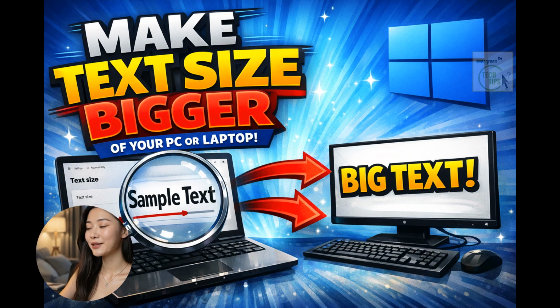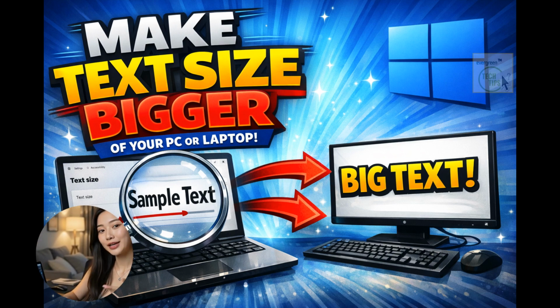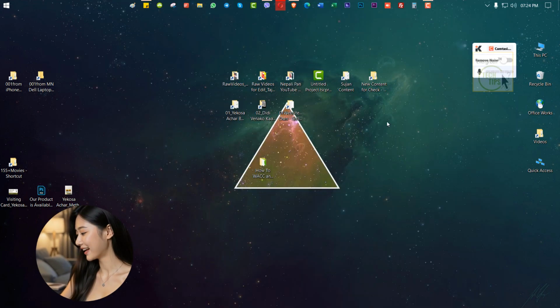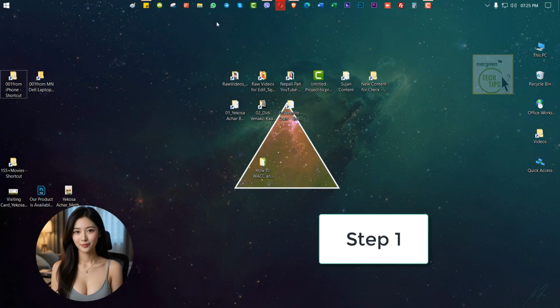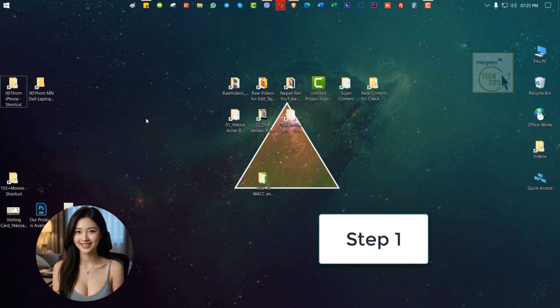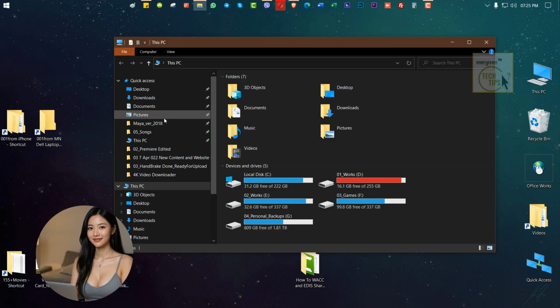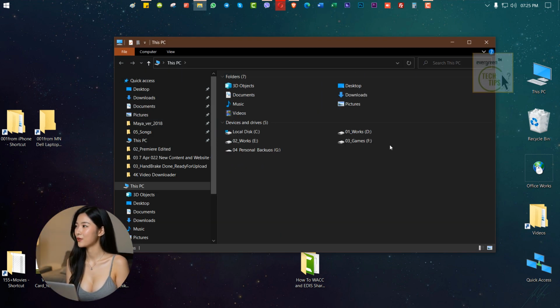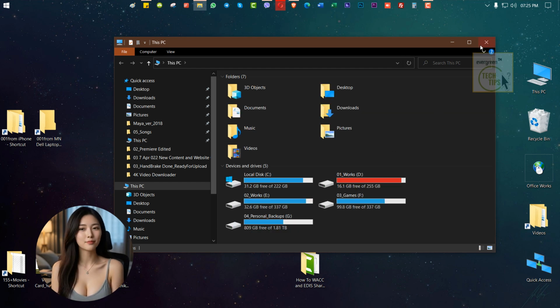Whether you need a slight adjustment or a major font boost, I'll walk you through simple, step-by-step instructions for both Windows and Mac OS. We'll cover everything from changing individual text sizes to making your entire display scale up. In this tutorial, you'll learn, for Windows users, Windows 11 and 10, how to independently increase just the text size without affecting icons or apps, making everything on your screen larger, text, applications, and other elements.